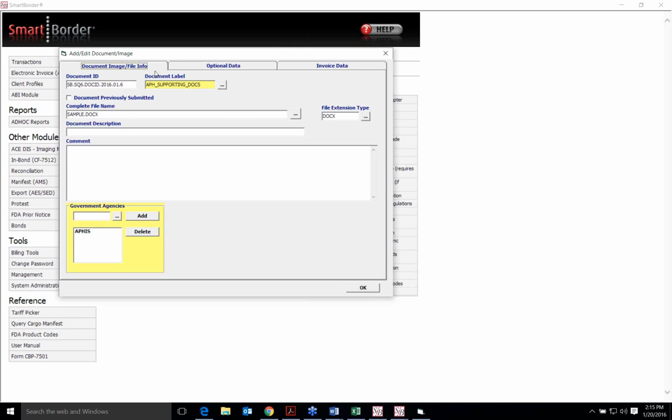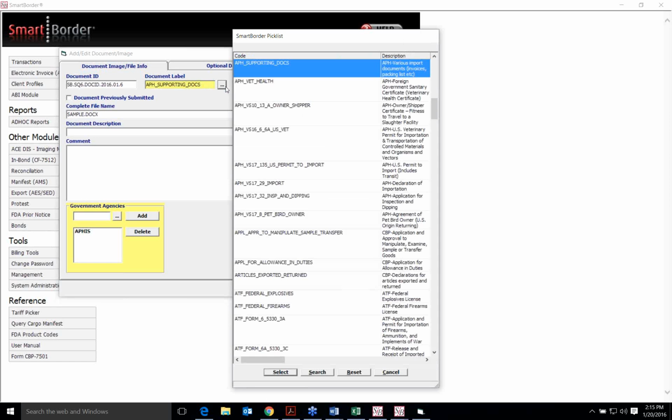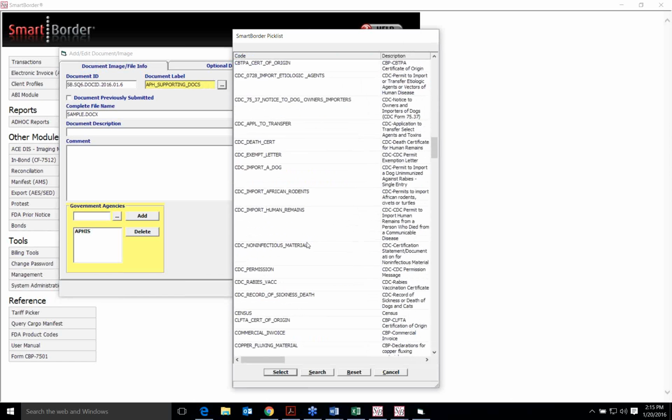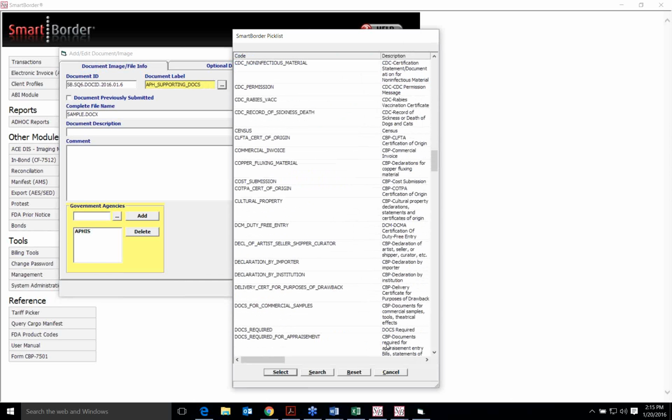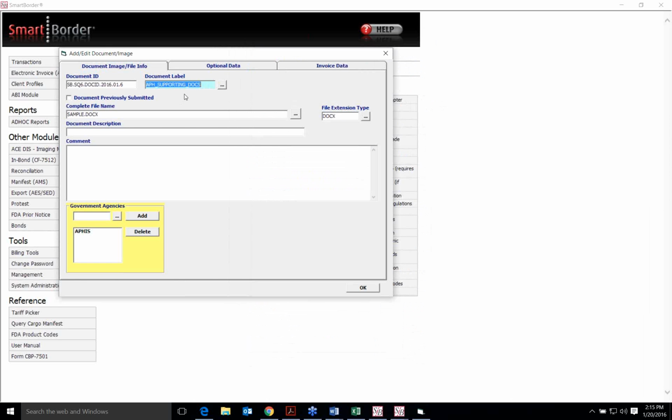Your document image file info tab, at the top, you'll need to select a document label. So I was pretending that APHIS supporting documents were due. So from the ellipsis, there's a long list of documentation that you can select from. So I've gone ahead and hit my APHIS supporting docs.